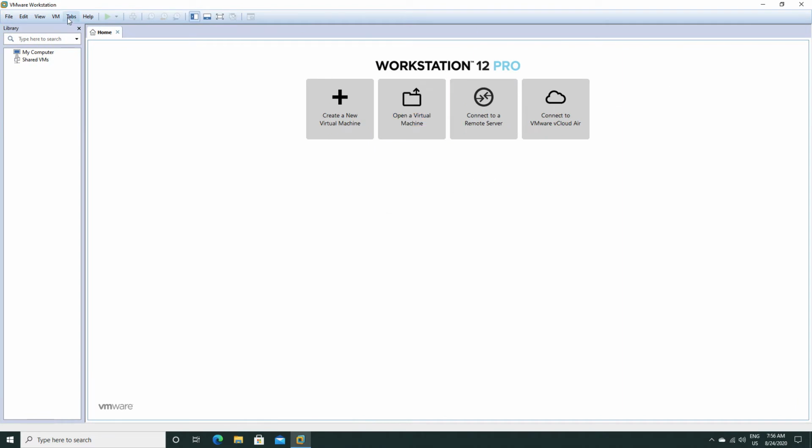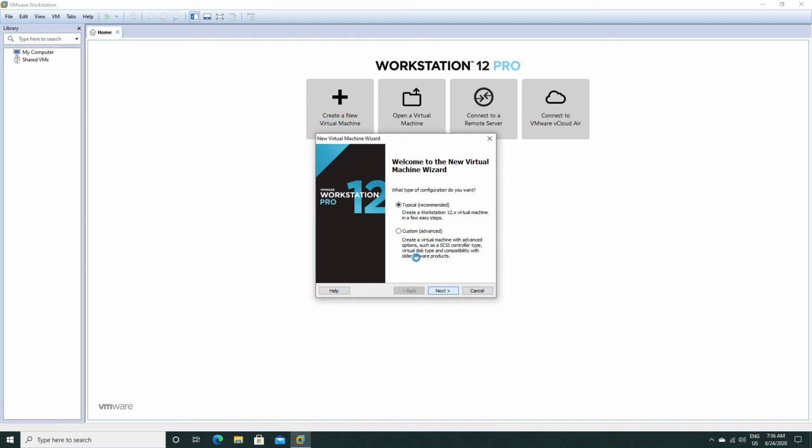Now I have opened it after providing the license and everything. Even if you don't give the license, you should still be able to use it for 30 days. You just have to register for the trial. So here I'll go for create a new virtual machine and I'll select custom. Typically it will choose the default settings, but I would like to define the configuration, size, CPU, memory, everything on my own. So I'll choose custom.